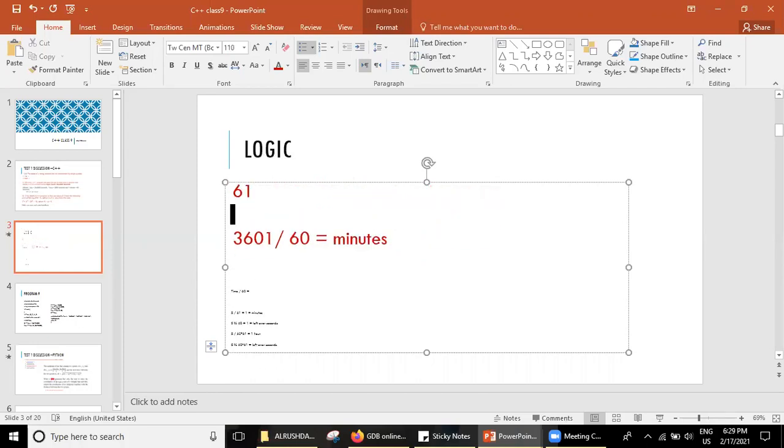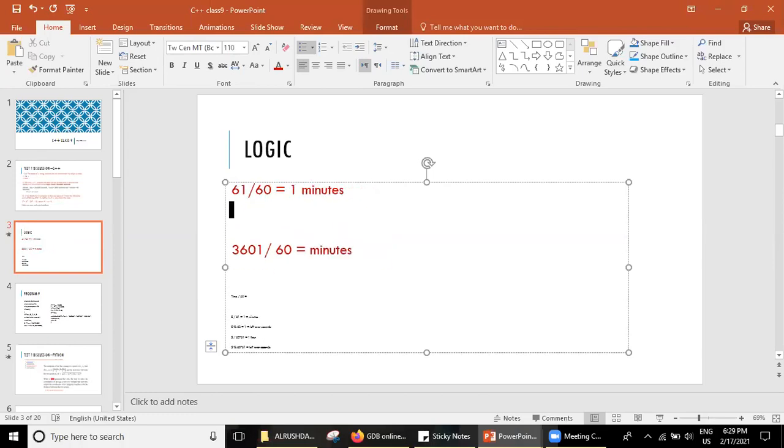Okay, I'll give another simple example. 61 is the time that you have entered, in seconds. Now I want to know how many minutes there are. I write 61 over 60. It will give me 1 minute as the answer. But 1 second is remaining in this, isn't it? Yes, it is remaining. For that, I will do 61 modulo 60. This will give me 1 second.